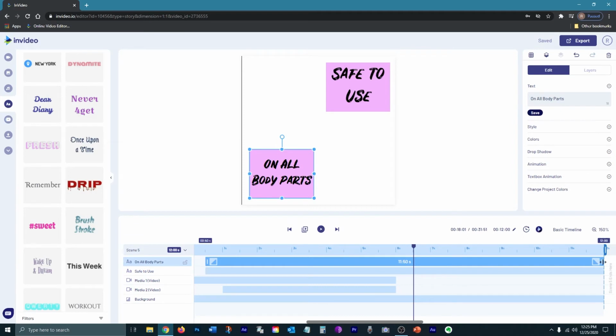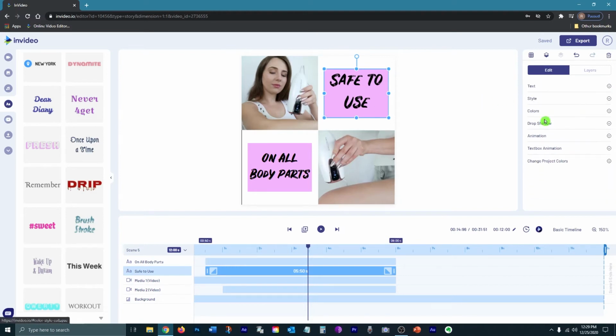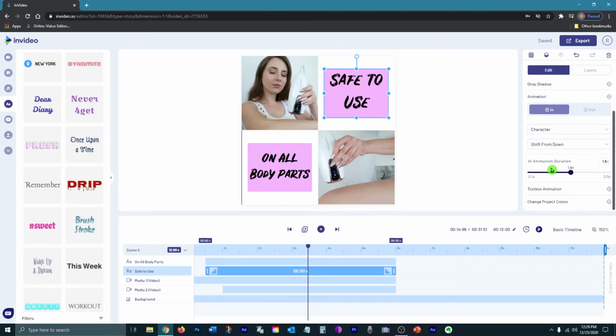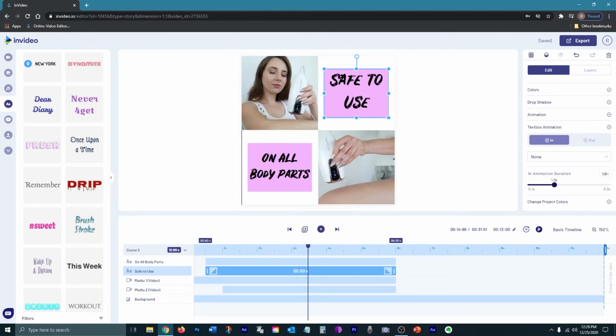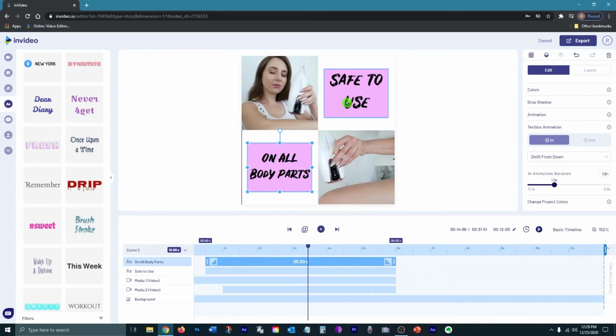Then I want to shorten how long these text boxes are appearing for. So when you're animating your text, they have two different types of animation. One is for your text, the other is for your text box, which is this pink part right here. And those are two separate animations. So usually I will animate the text boxes to the same animation as the text just to keep it consistent, but you can play around with it and see what is best for you.